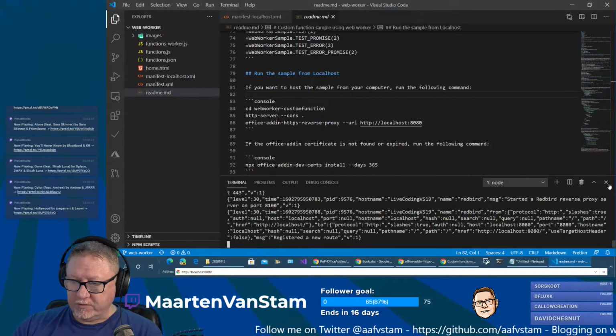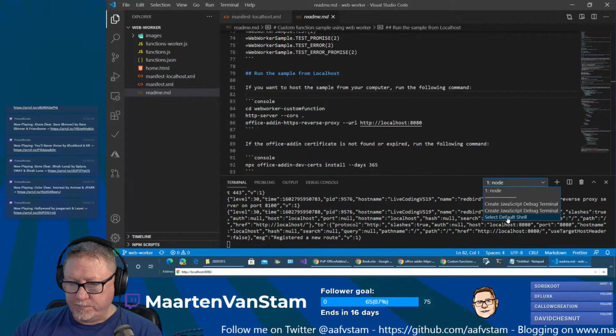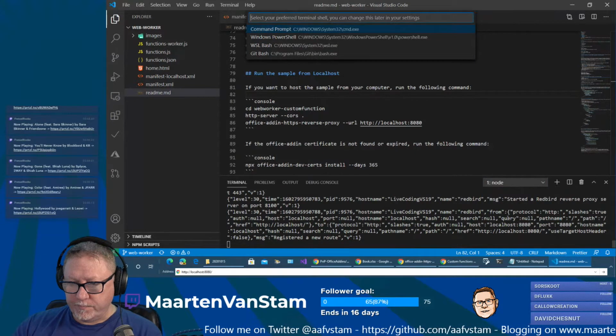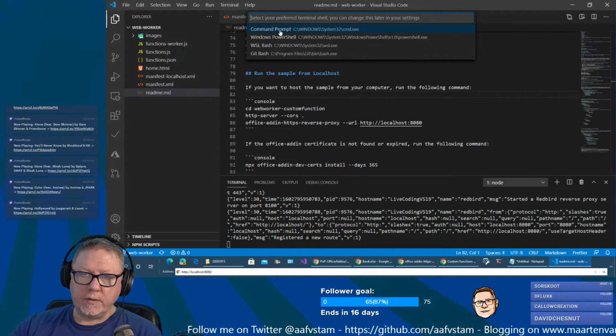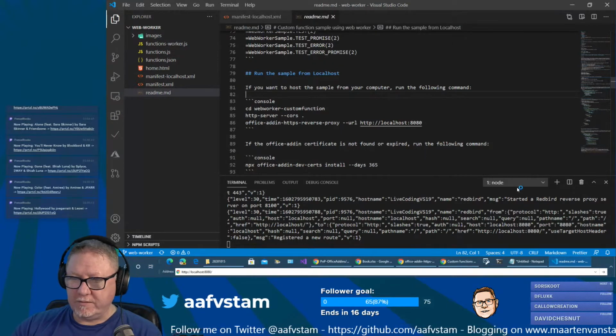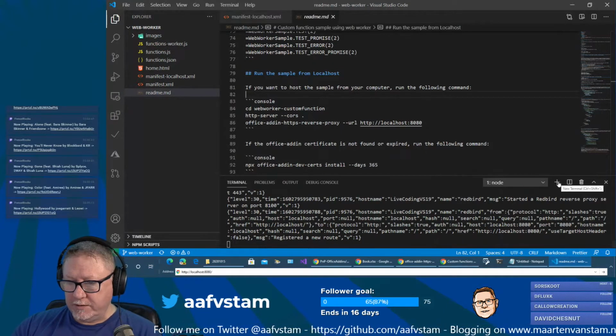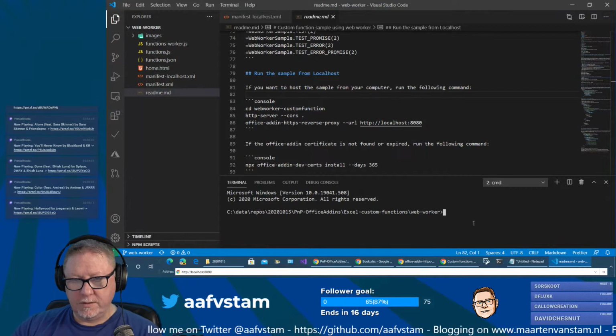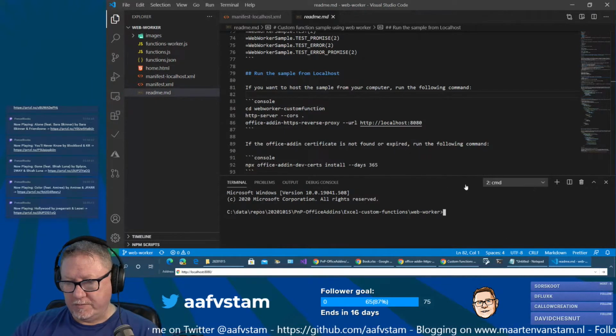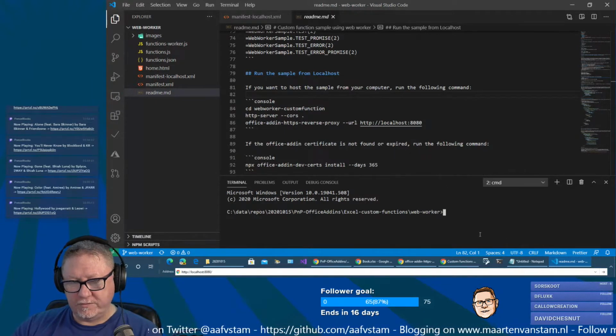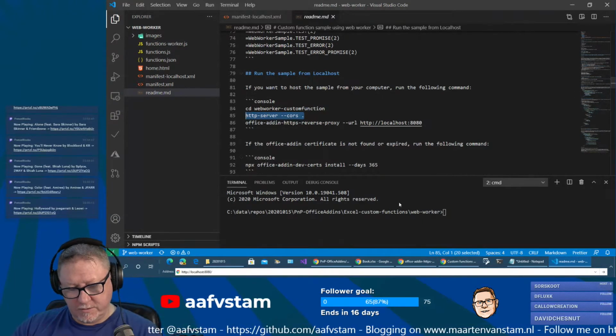Yeah, in this case, I also need another command prompt. Add a new one. So we now have 2 terminal windows. Just create the other one. Now I create this one. Copy.